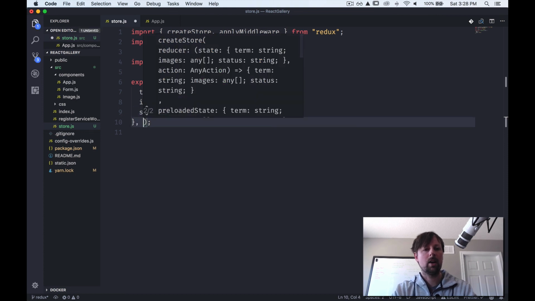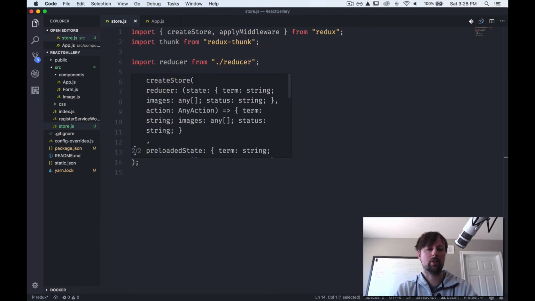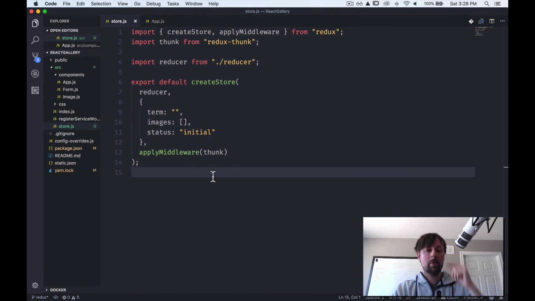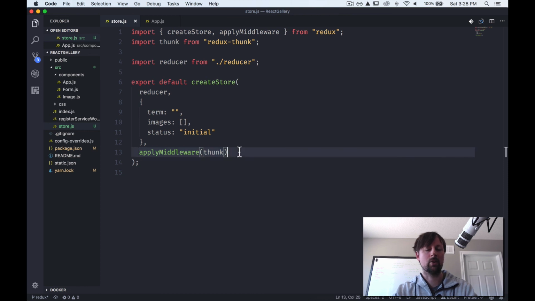Okay. The next thing we need to do is call applyMiddleware and pass to this the thunk function. So what applyMiddleware does is it basically sits in between your reducer and when you dispatch actions to the reducer. And we're going to get into what all that means in a second. But this is used for our asynchronous code in Redux. So now that we've got this, let's go create our reducer.